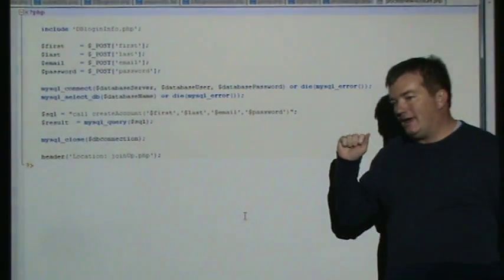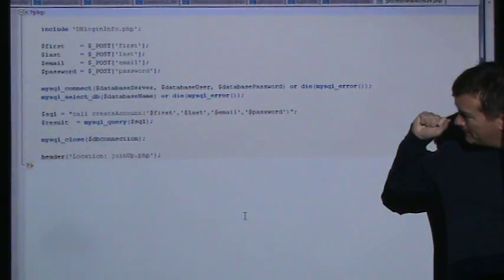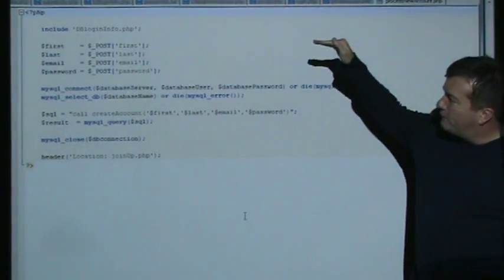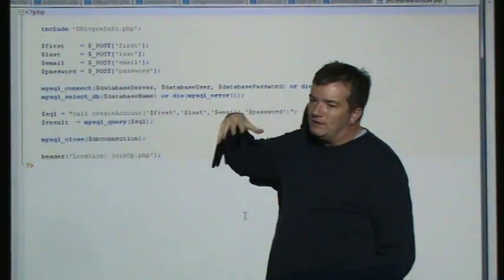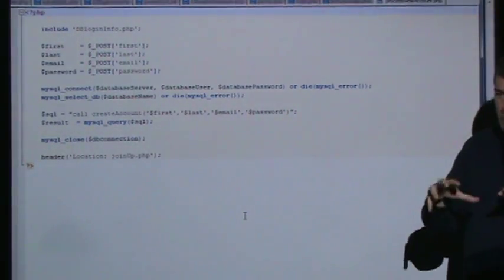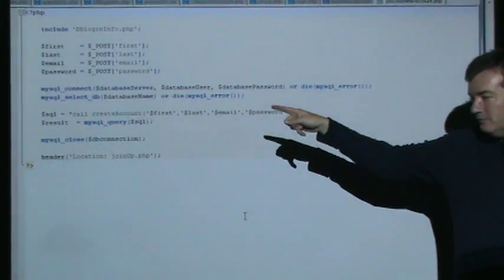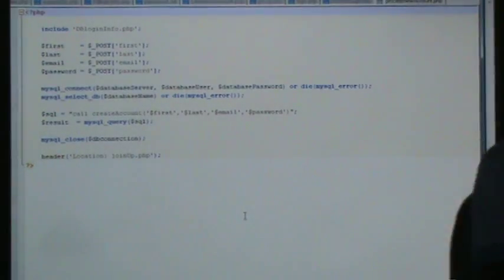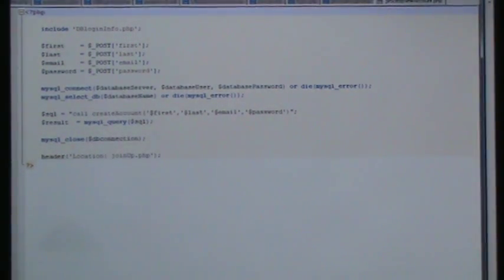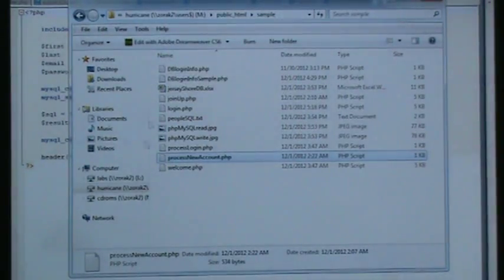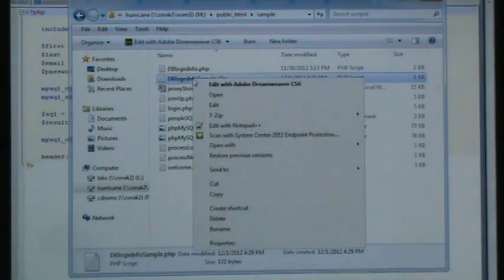read from the same file, because if we decide to move this database off of our workstation onto a GoDaddy server, all that information is going to change. So a sample of what that header file might look like would be this one. It would look something like this.